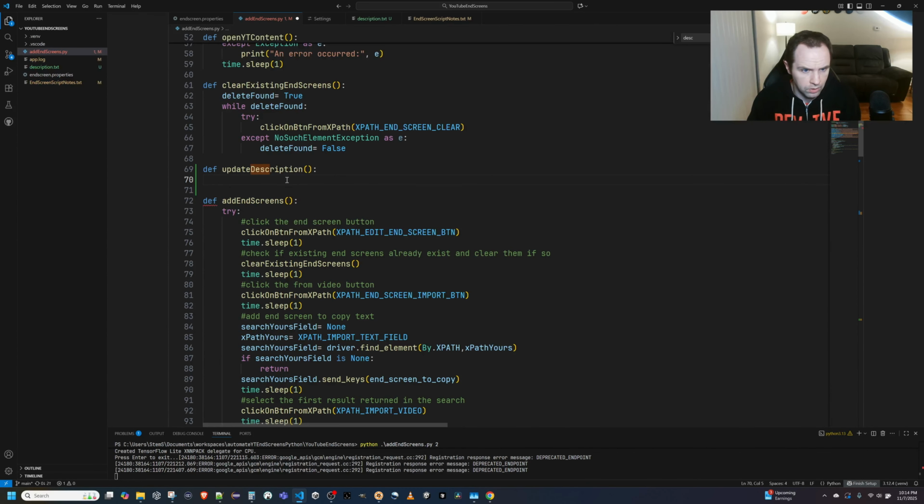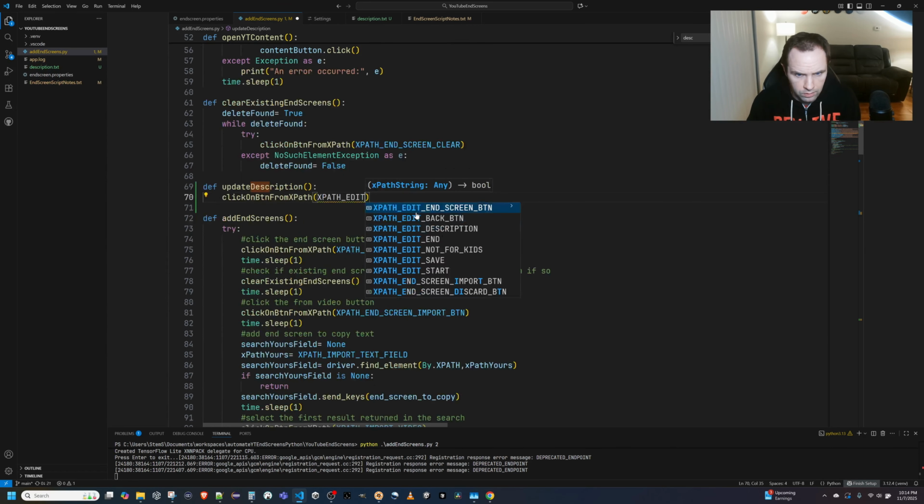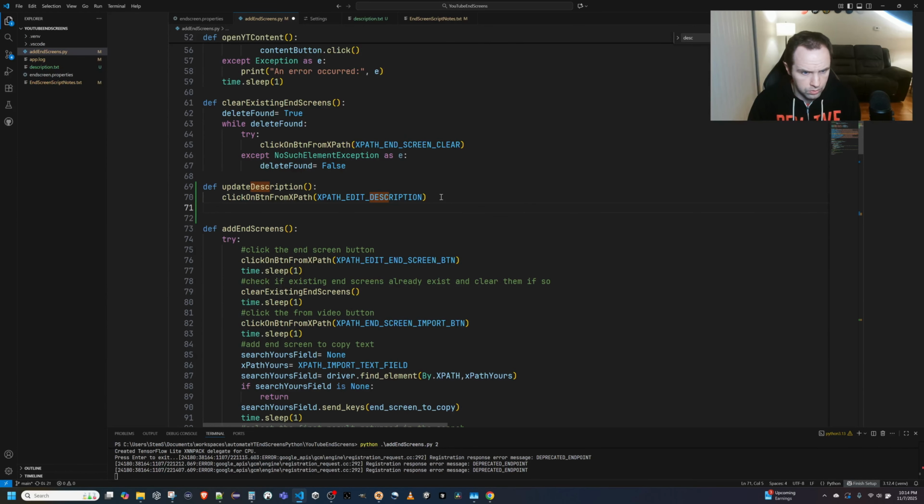And we will just have it click on it right now. So see how this is saying click on button from the XPath. I'm going to do the exact same thing, and instead I'm going to click on the XPath for the edit description here. And for now, just to see if this works, I'm going to do a time.sleep of 1 second.